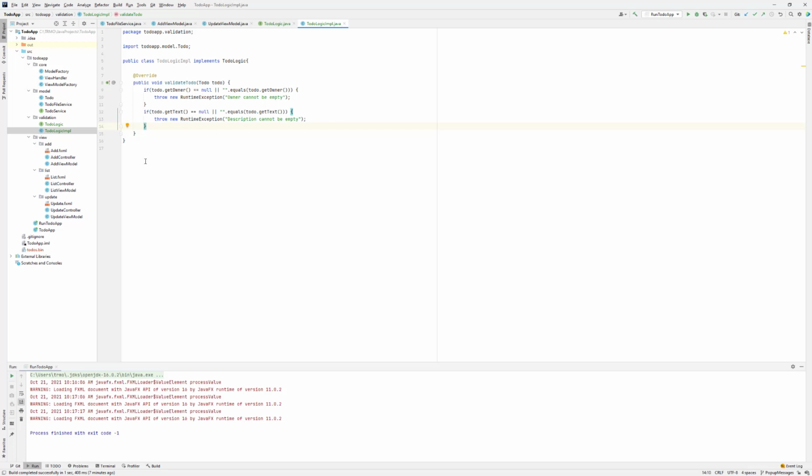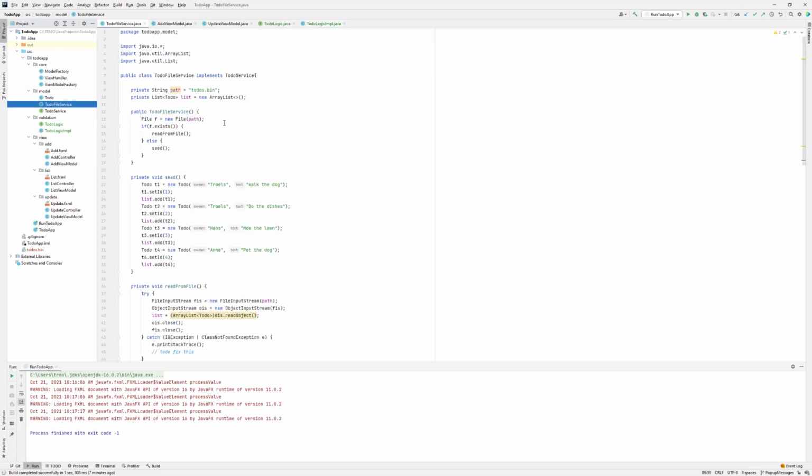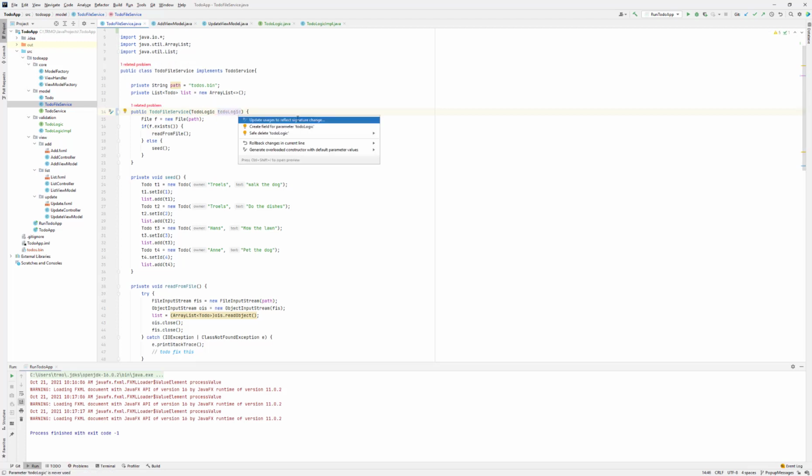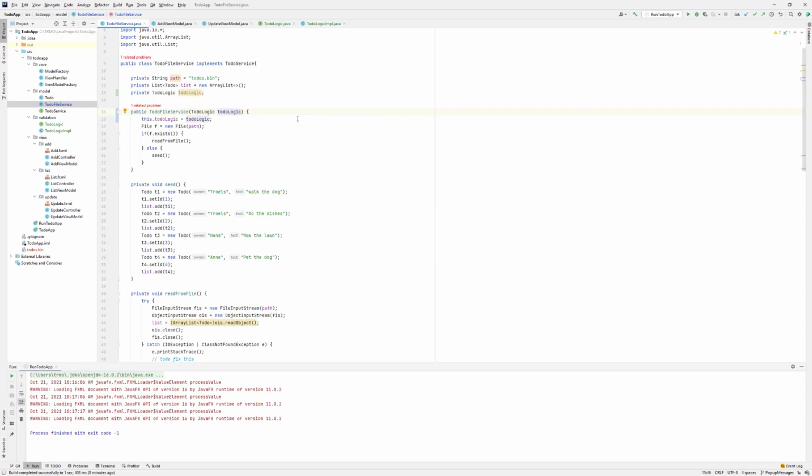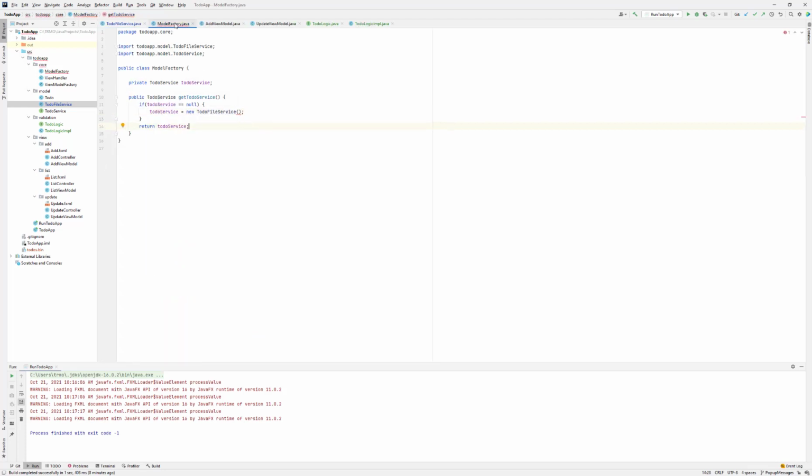So if it passes these two checks, then everything is okay. Then let's say that the to-do file service here, it needs a to-do logic, and we want to put that as a create field. And now it's complaining. So in the model factory where we create the to-do file service, it's now requiring me to pass in a to-do logic.